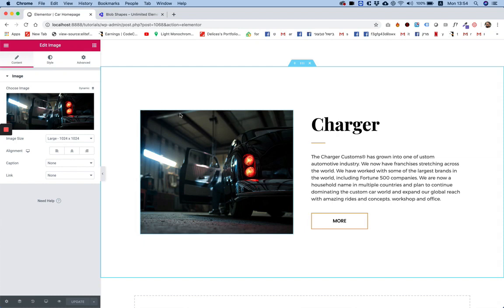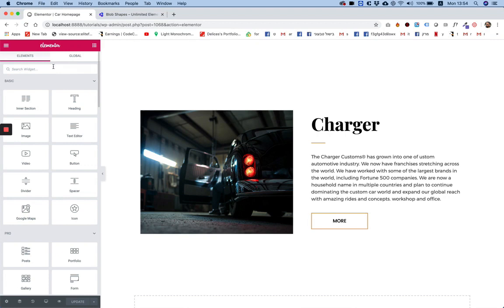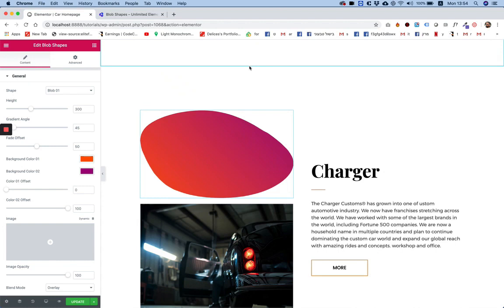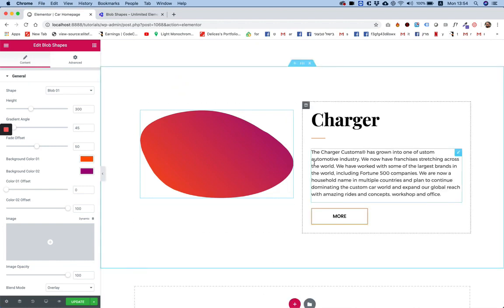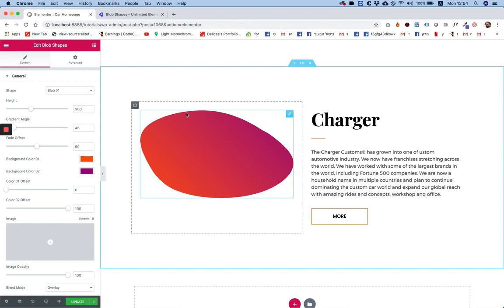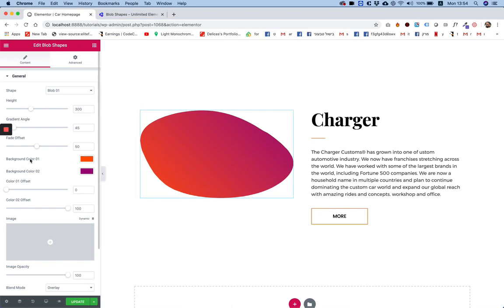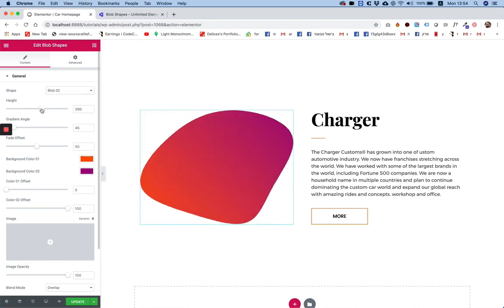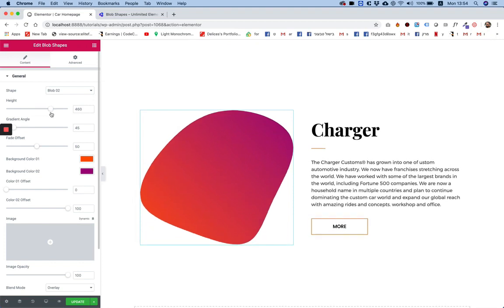So let's get started. I have this boring web page or section in a web page and I want to spice it up, so I'm going to look for the new widget, which is called Blob Shapes. I'm going to drag that inside and let's delete the old image because we don't want that anymore. And as you can see, this is a unique morphing kind of shape which has a background color 1, background color 2, and you can add an image to it. You can also change the shapes over here if you want to have a different shape or maybe make it higher depending on your design.